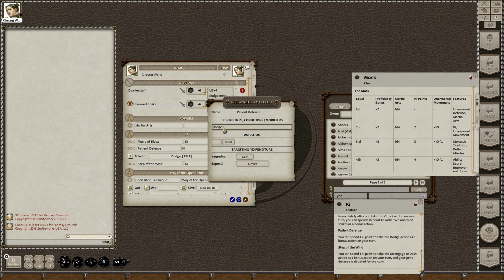Patient Defense is an actual power. It's something you might want to set up, so you have to add an effect to the Patient Defense entry. It's dodge. It gives yourself a dodge for the rest of the round, and you need to put in dodge, the fact that it's 1 round, target is self, and then you're ready to go.